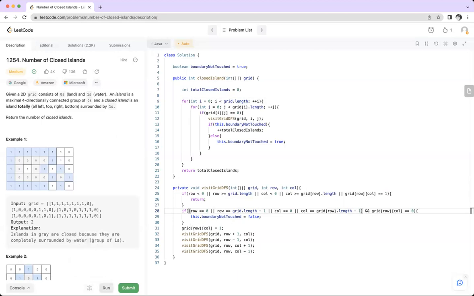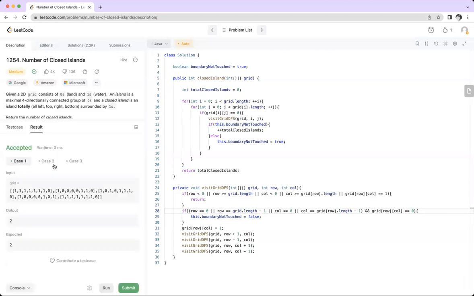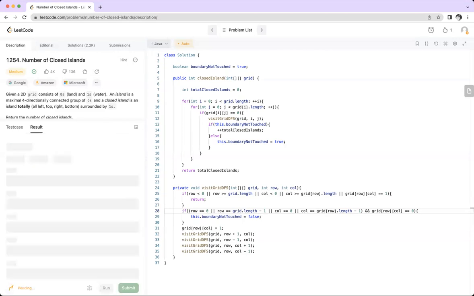So let's do a run. Perfect. All these values are getting accepted. Now we'll submit this.